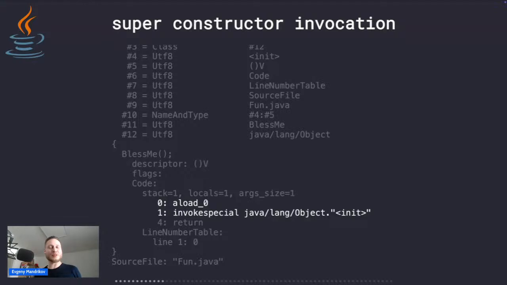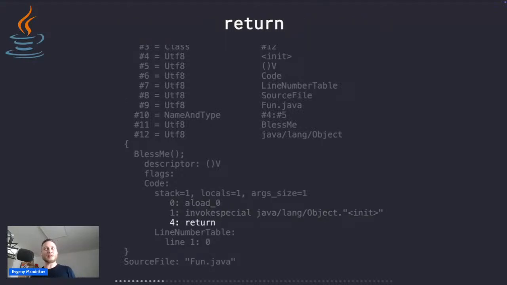There is a super constructor invocation. Every object in Java inherits from java.lang.Object, so we need to do the super constructor invocation. And we cannot just fall out of a method. We need to return from a method. So here is the bytecode instruction return.